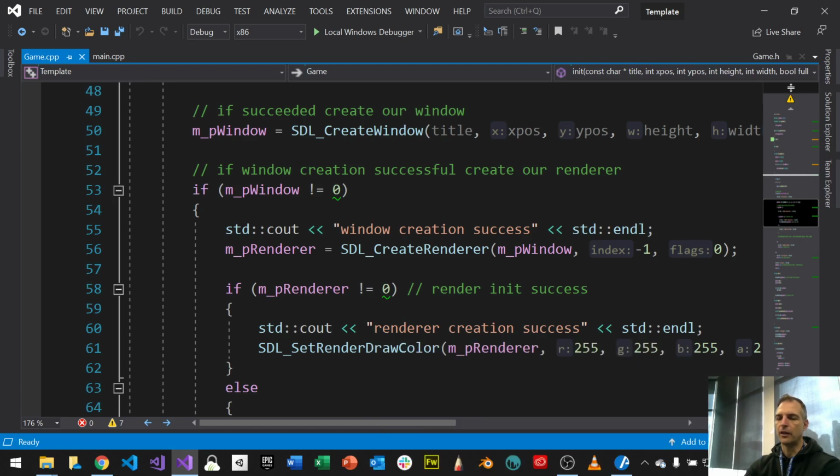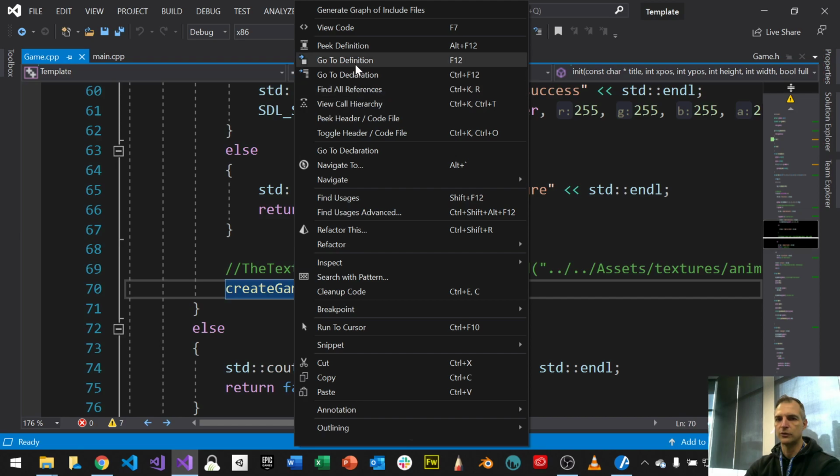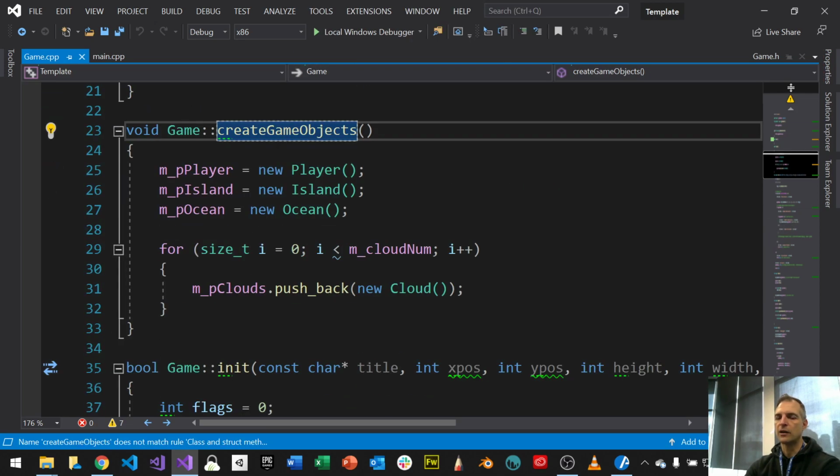If everything goes well and there's no errors, then I'm going to create my game objects. And this is a function that I made. If I go to create game objects, let's go to definition. You can see here what I'm doing. I'm allocating memory on the heap for each of my game objects. And in this case, this cloud game object, I'm just pushing it onto a vector of clouds. And I'll talk about that in a sec. But that's what I'm doing.